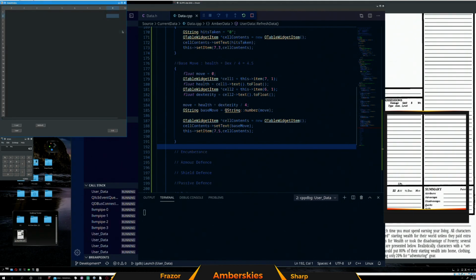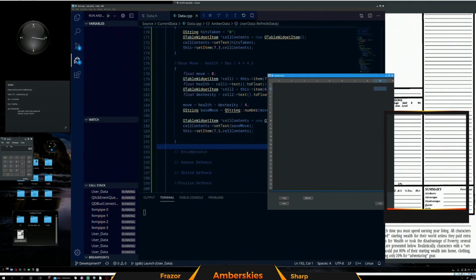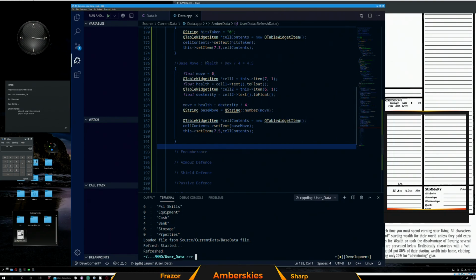But this is giving me now all the basic code that I'm going to be needing to do the final functions for this. So load, refresh. Base move 11.25. That's exactly what I thought it was going to give me, because it does the division first. Exit. Use brackets is the answer.